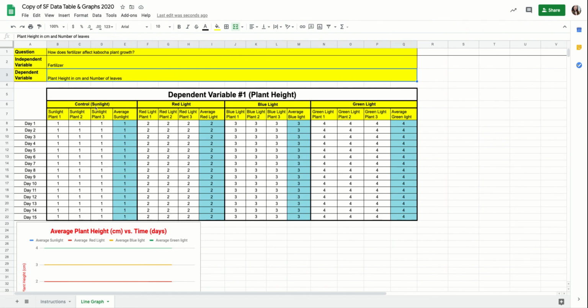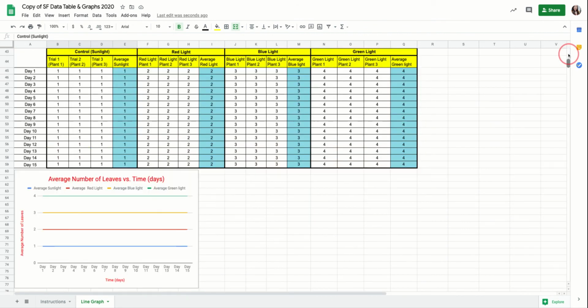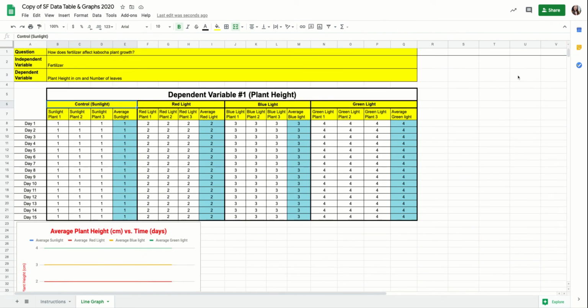So the next thing I have to do is change these yellow boxes as well. You're going to do this for your dependent variable number 1, and you're also going to do this for your dependent variable number 2, because you guys are measuring height and number of leaves. So first thing is the control. It is not sunlight. It is no fertilizer, because that's the standard way that plants are grown. And then I'm not testing red light, I'm testing fertilizer 1. And then I'm going to test not blue light, but fertilizer 2, and then fertilizer 3.